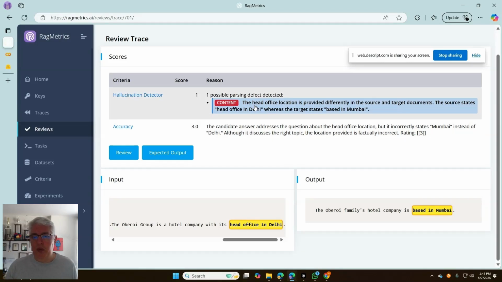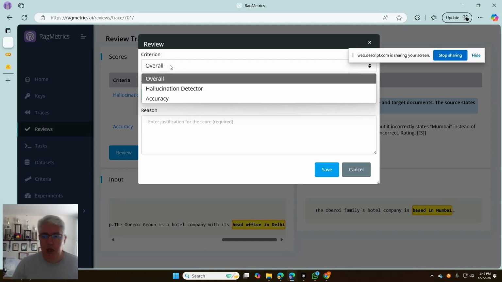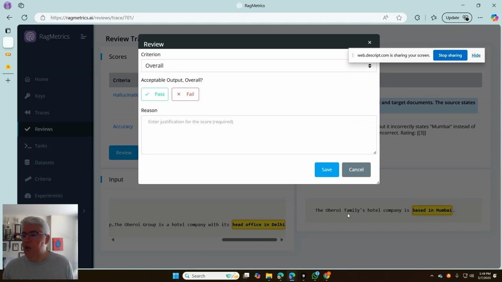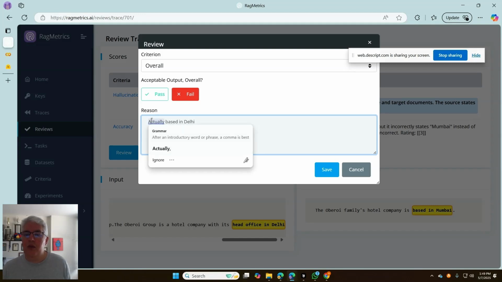Suppose we want to take this one step further and add human reviews. We will call on our domain expert on the Oberoi family in India, and they can actually review this hallucination detector. And first of all, they can review the overall trace. And the overall trace says the Oberoi family's hotel company is based in Mumbai, and we could say that's incorrect, actually based in Delhi. So let's spell actually correctly. Okay, let's save this.